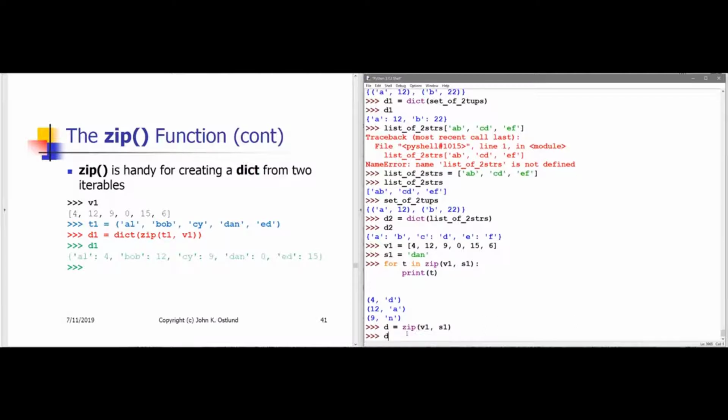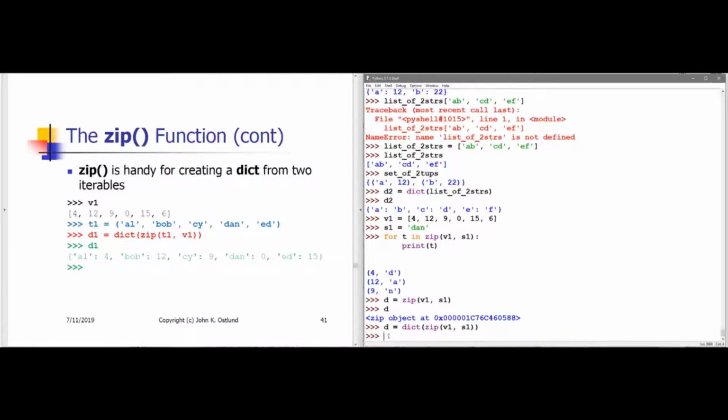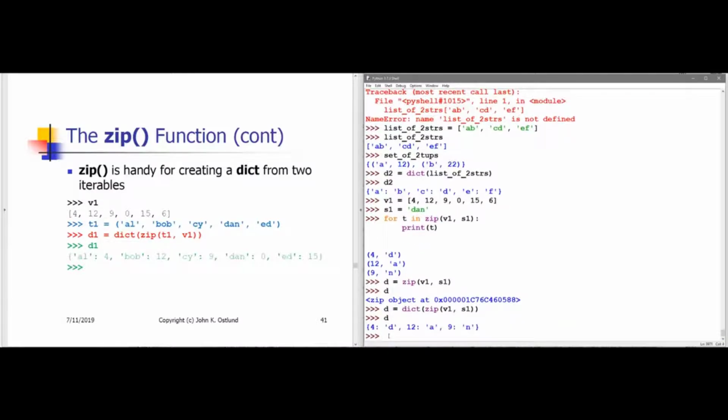Whoops, I forgot to create the dictionary. So let me add the dictionary creation part. I got a zip object rather than a dictionary. All right, so I want this to be a dictionary. And D now is a dictionary with 4, 12, and 9 as keys and D, A, N as corresponding values.